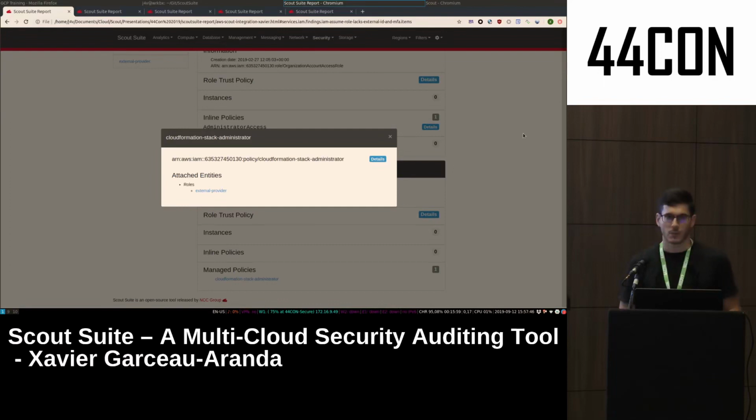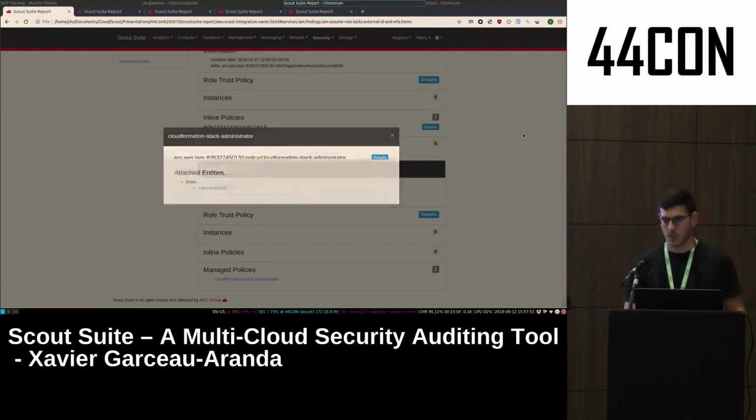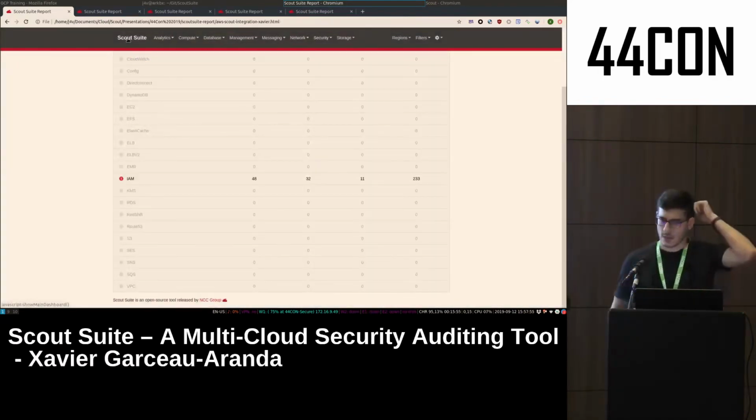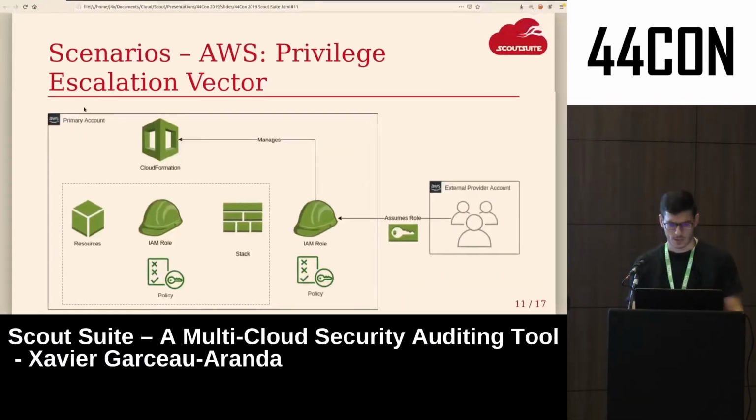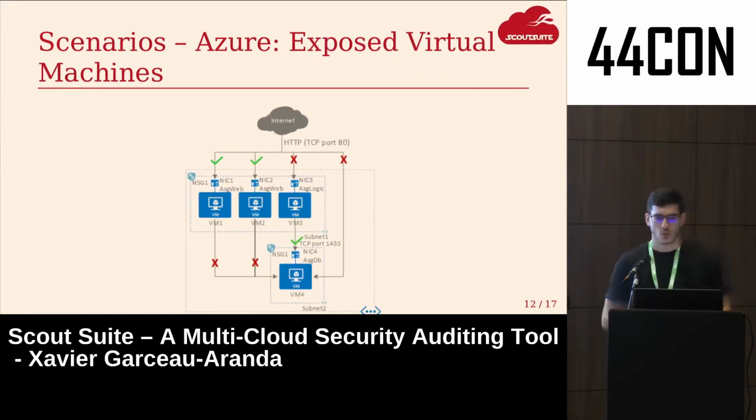Getting this type of information through the AWS panel itself is really not trivial. I really find that Scout helps in identifying these types of issues greatly. If we move back to the presentation, we'll go into Microsoft Azure, an example for Azure, exposed virtual machines. This is also a big one.